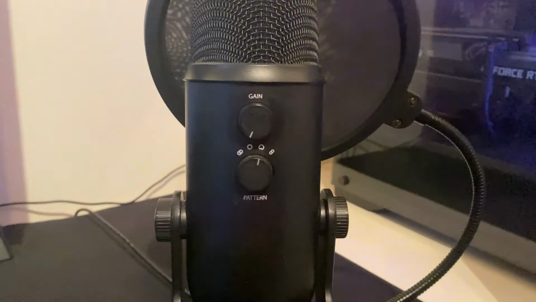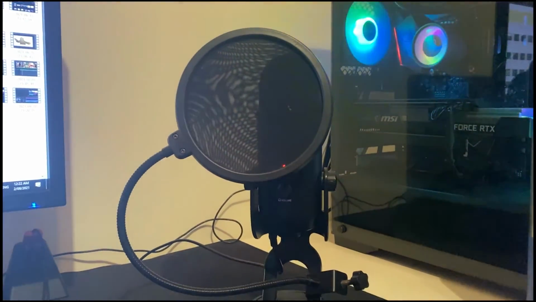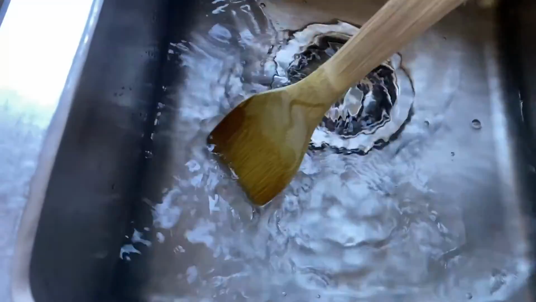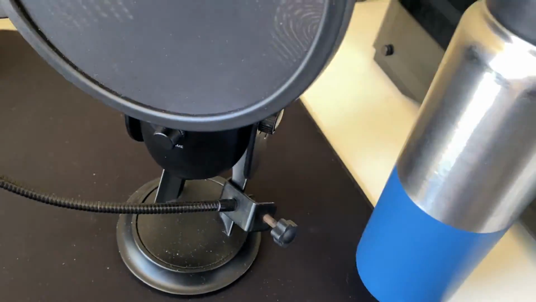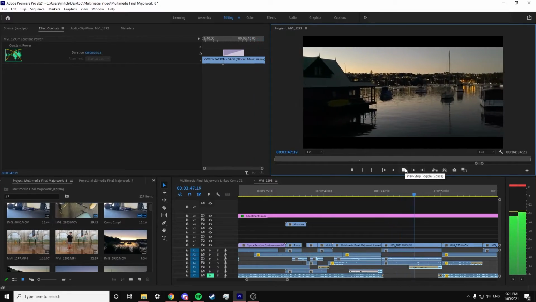Recording while using cardioid patterns on the Blue Yeti in conjunction with the pop filter allows for optimal audio recording and detection. Water effects created, as well as boat sounds, enhance the overall atmosphere of the scene.